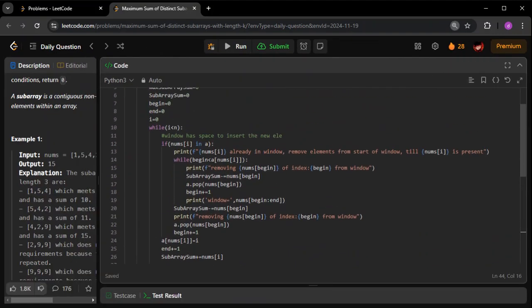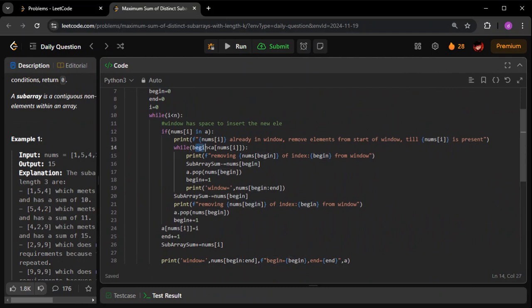So if you see here, that's what I'm doing. Till begin is less than or equal to the index of nums of i, that is, I'm checking at which index nums of i is already present. Remember, nums of i is already present and it's coming for the second time. So I'm checking at which index it is already present, and till then I'm going to remove all the elements.